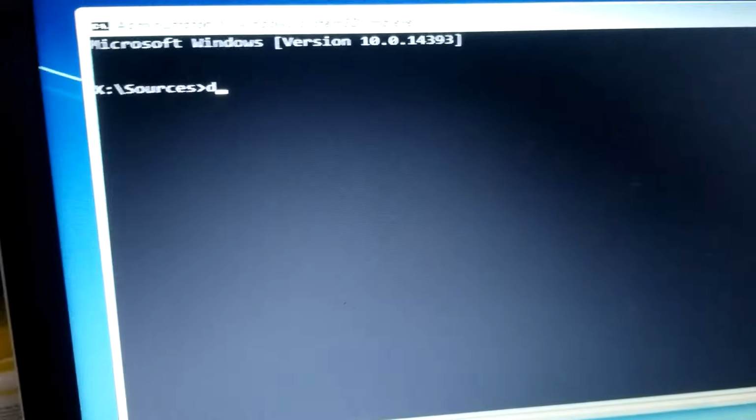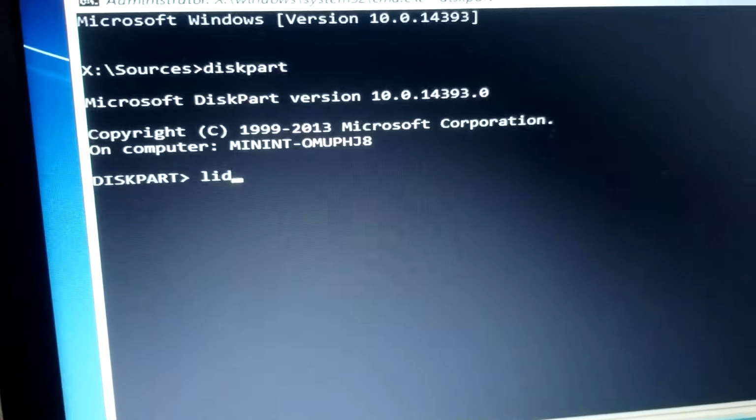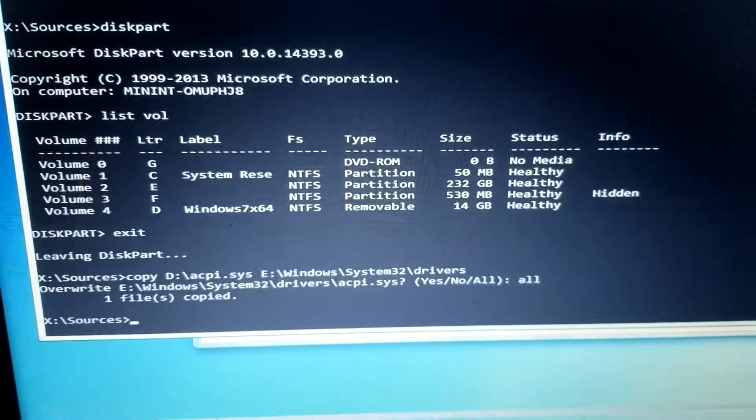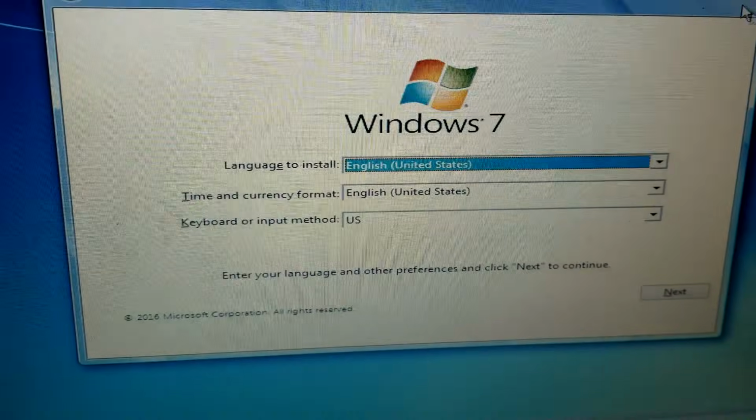Back to the setup. Back to command prompt, and we're going to do the exact same stuff. Diskpart, list, vol, exit. Okay, so we'll write all and then enter, and one file is copied. We can leave the installer. Unplug the USB key, and then we'll see our epic moment of truth.